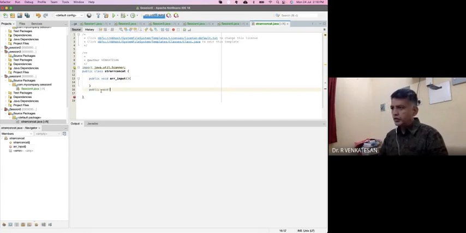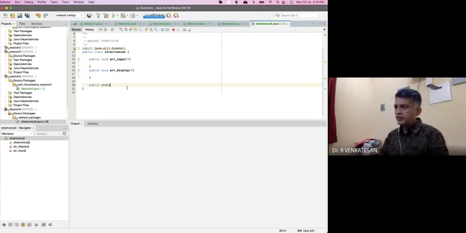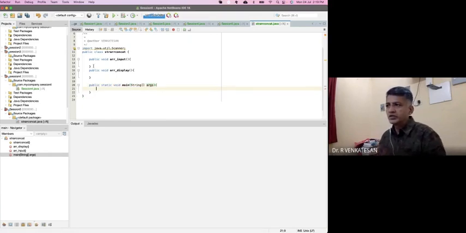Public void array display, right? Okay, this is the second function. And after that, I should have a main function, public static void main, String. Then okay, so this is what needs to be. This is just an outline I've posted here. I think you're able to see this.